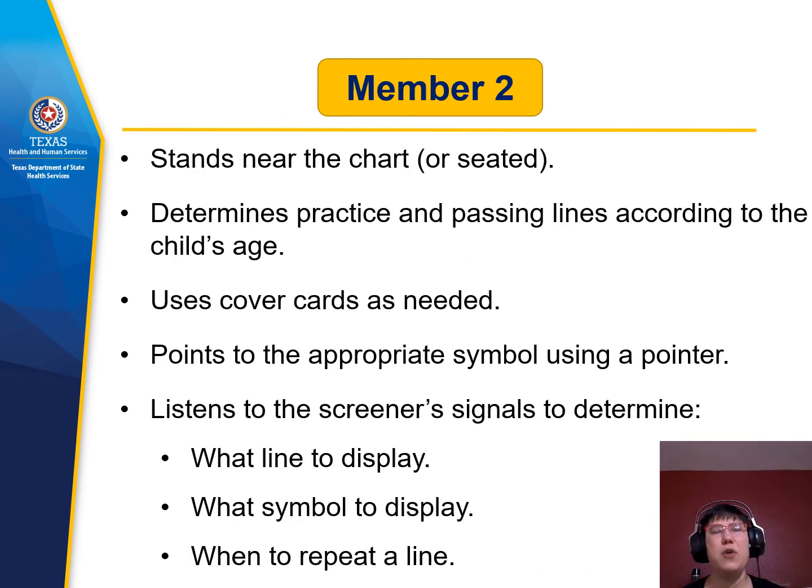Member 2, if you have a 3-person team, member 2 is to stand near the chart or be seated near the chart. They determine practice and passing lines according to the child's age. They use cover cards as needed. They point using a pointer, and they listen to the screener signals to determine what line to display, what symbol to display, and when to repeat a line.